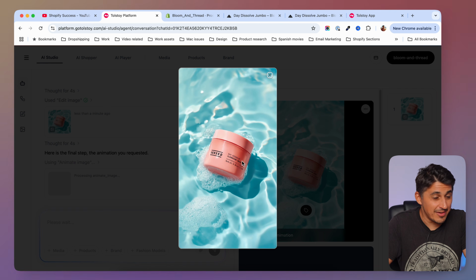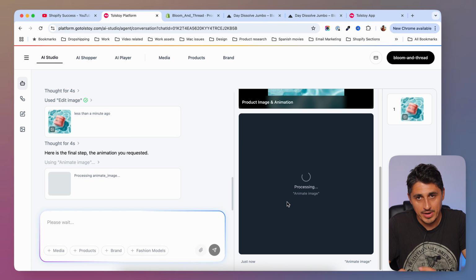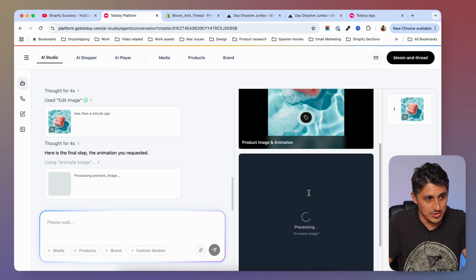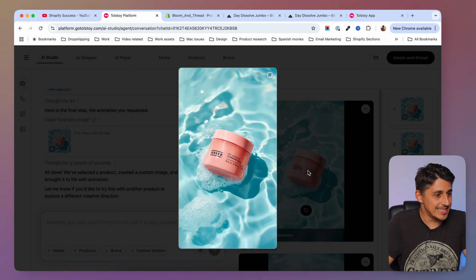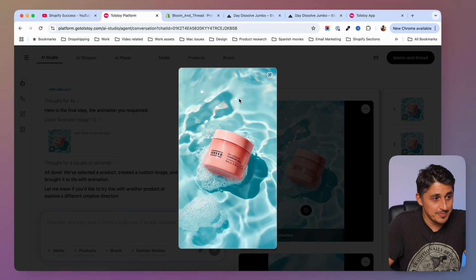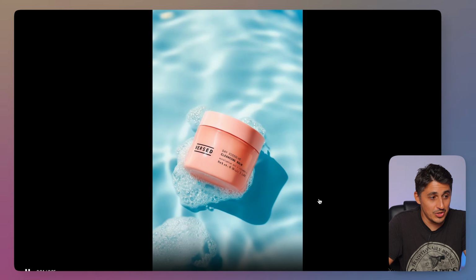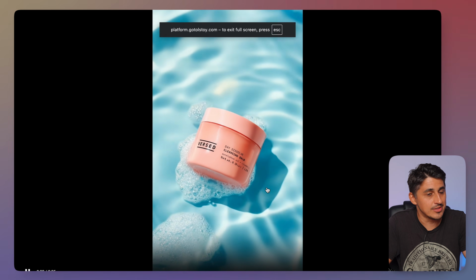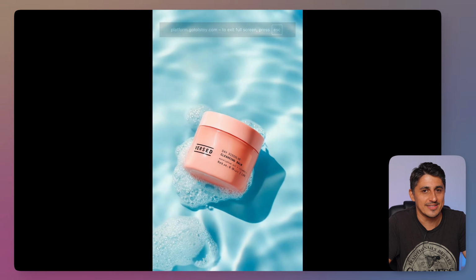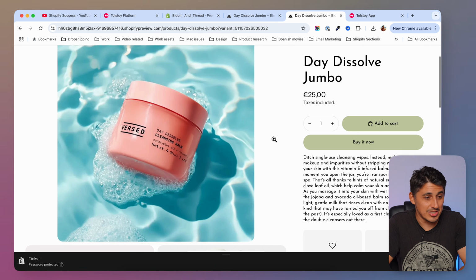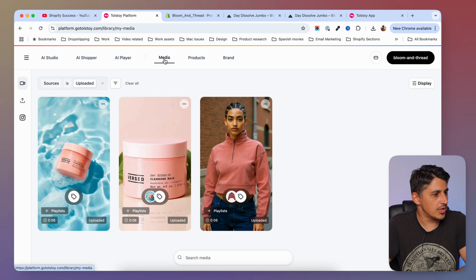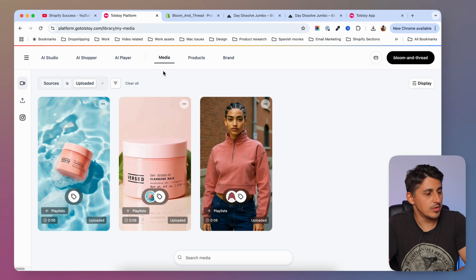And just like that, we have a really cool image. And at the bottom here, the process has already begun for animating this image, which is also really cool. So in a couple of seconds, without any prompting, I got this really cool product image, and I got this really nice video animation that I'm gonna use inside Tolstoy sections across my website. So this way I went from this, which is kind of boring, a plain image, to this, which is much nicer.